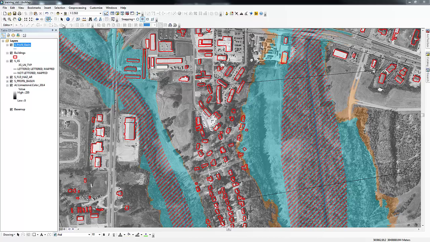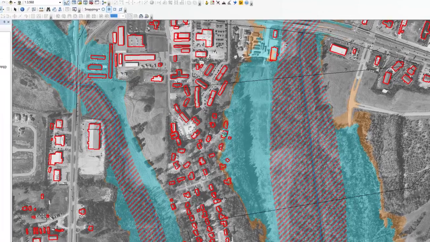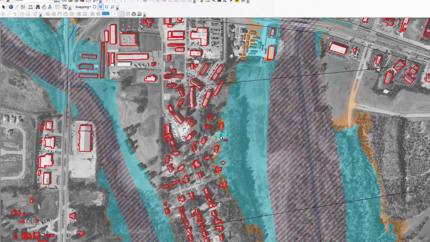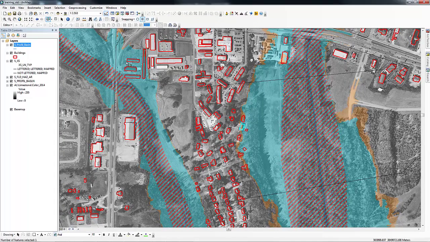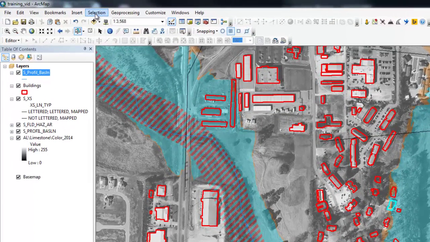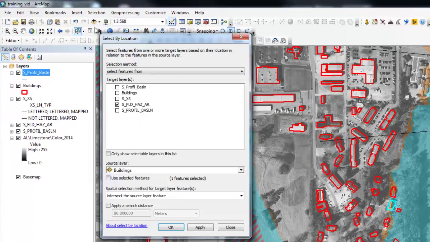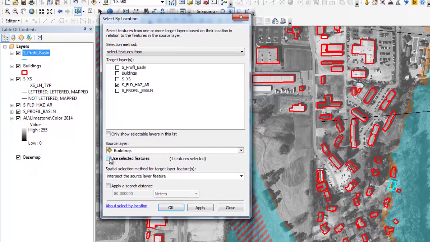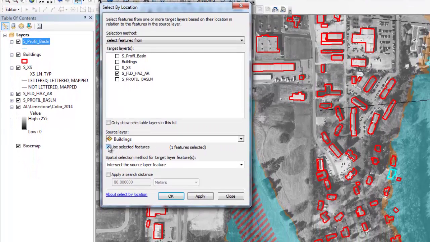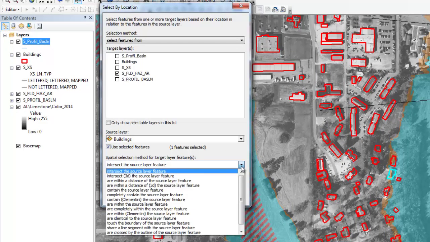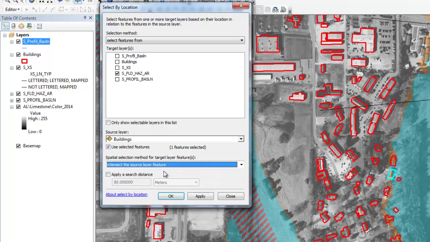We will first navigate to the address in question using the building footprint layer and visually verify that the building is inundated by the special flood hazard area. Next, we will do a select by location to double check that our visual verification was accurate. From the selection menu, choose Select by Location. Select features from the special flood hazard areas that intersect the building footprint layer. Select the Use Selected Features box and set the spatial selection method for Target Layer drop-down to intersect the Source Layer feature. Click OK.